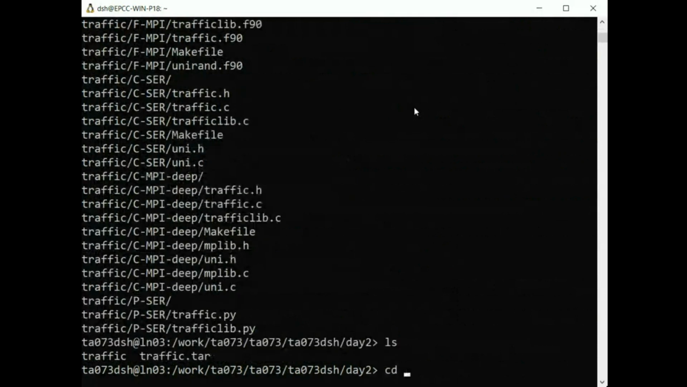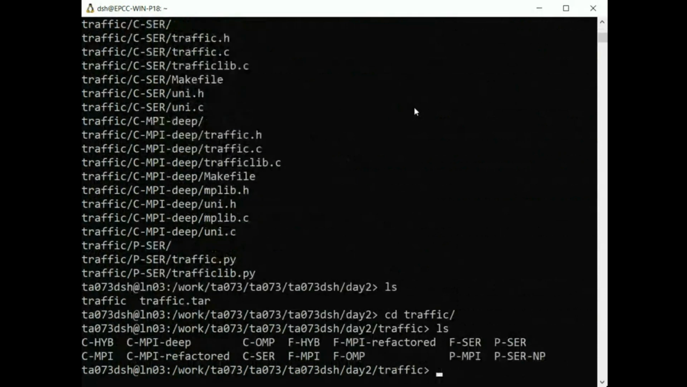And you'll see there's lots and lots. I've given you a whole bunch of stuff here. There's more than you need, but I have implementations of this traffic model in C and Fortran, in MPI, OpenMP, and serial, and also there's even Python here. There's some stuff here, and there's other stuff here. But I'll take you through the code just so we can get up to speed.